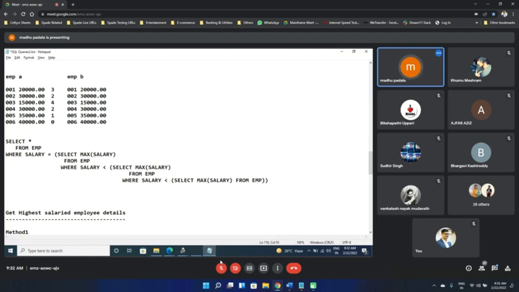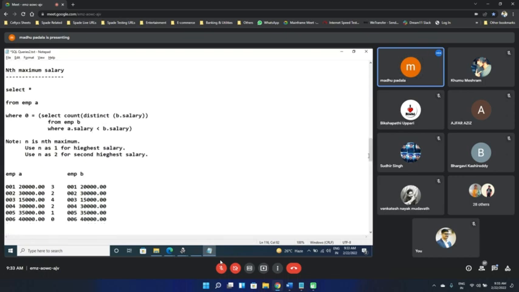Now we get the third highest salary details. Which is easier? If you want the 10th highest salary, do we write 10 subqueries, or do you go with a generic query like this? Which is easier? The generic query, right?